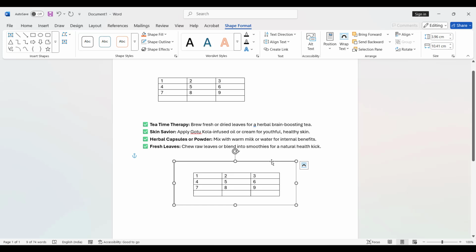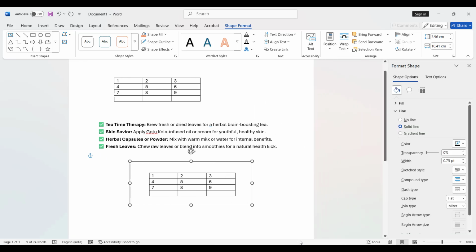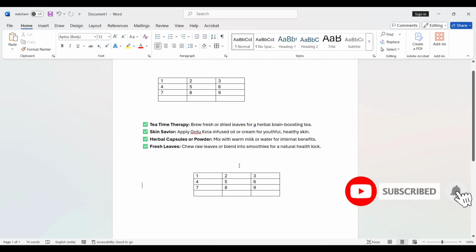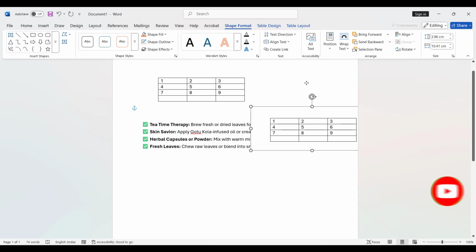Right-click on the text box, then select Format Shape. In the Format Shape pane, go to the Line section. Now select No Line. That's it. Very simple and very easy.